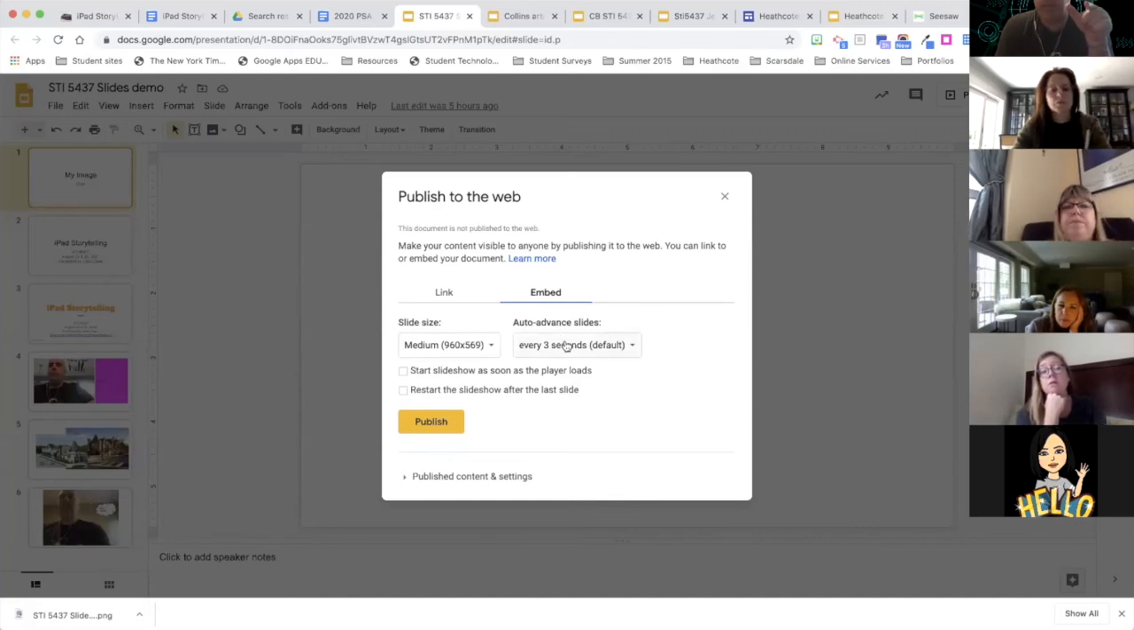Auto advance is only when they click the play button. Most people don't click the play button instinctively. Most people click on the actual image, which makes it advance whenever they want. But if you were worried about the auto advancing, you just set it for a minute. And don't start automatically, because then it will start with the timings, and don't restart, because then it will just keep looping. So leave those unchecked. And you click Publish, and you say OK.